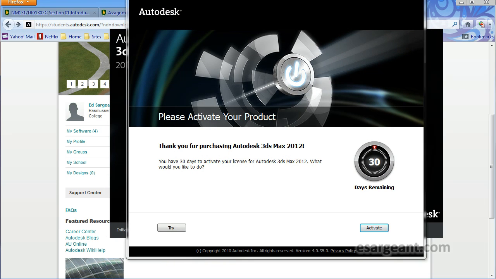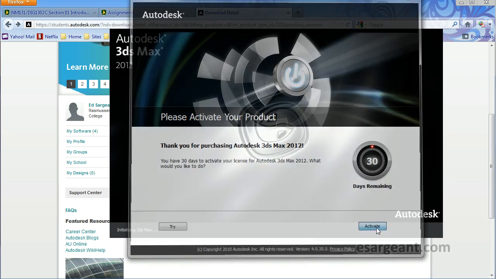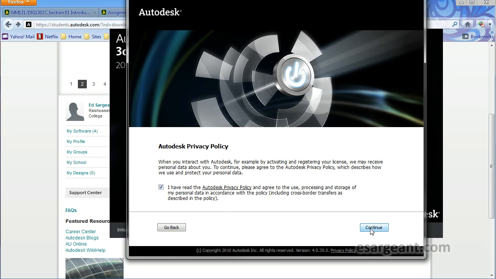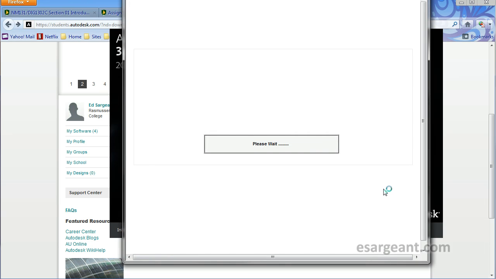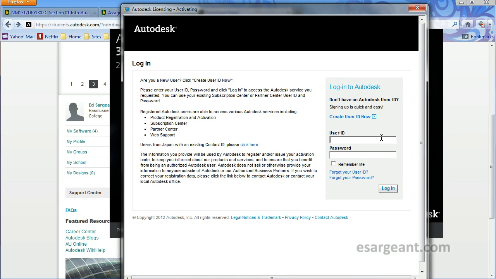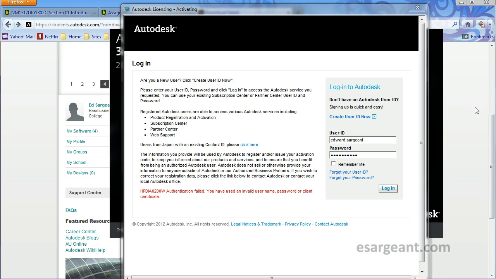I've now run the application for the first time, and it wants to verify the product information that you put in during install. All you need to do is click on Activate and agree to the terms and conditions, and it verifies that your product key is in fact valid. In order to do this, we have to type in our login information for the Autodesk student website. It's the same login information that you used to download the software, except this time I'm not going to append the rest of the email address, just use the first part of the email address as my username.